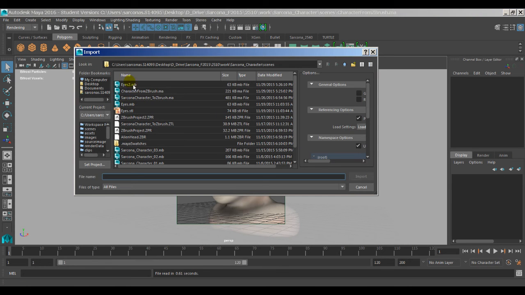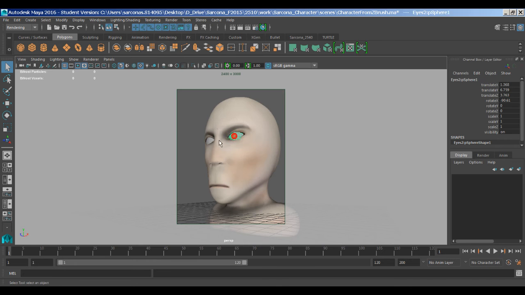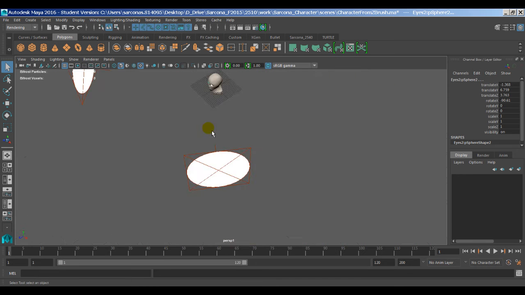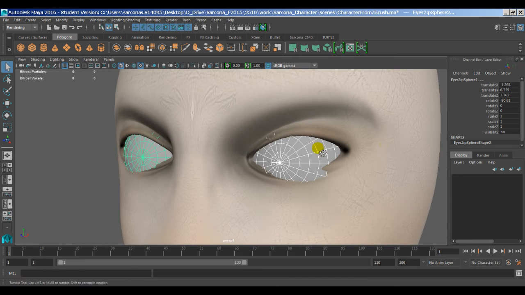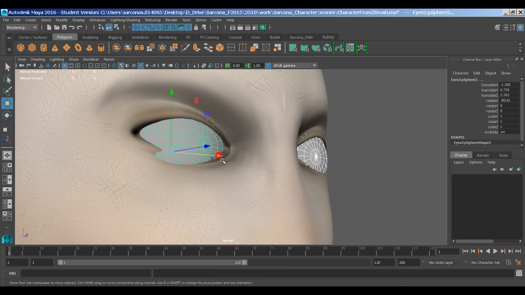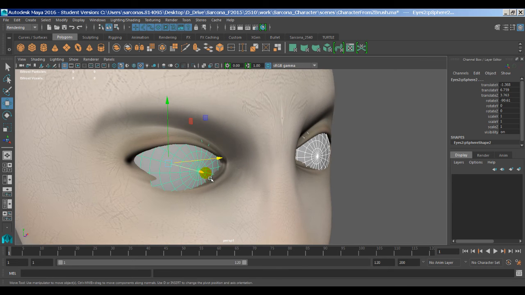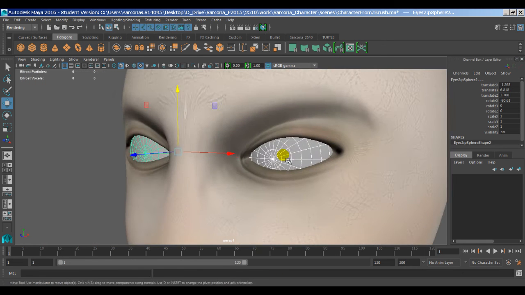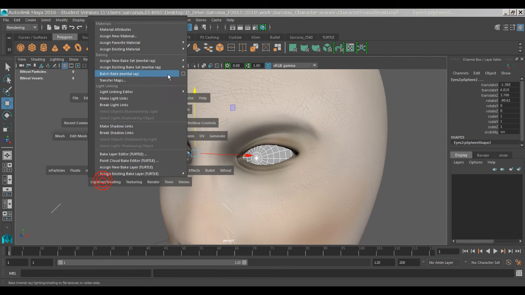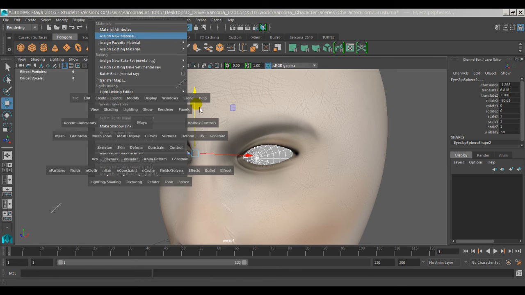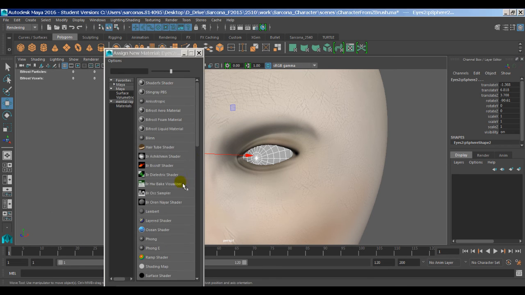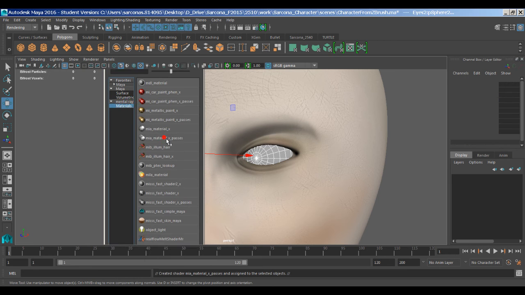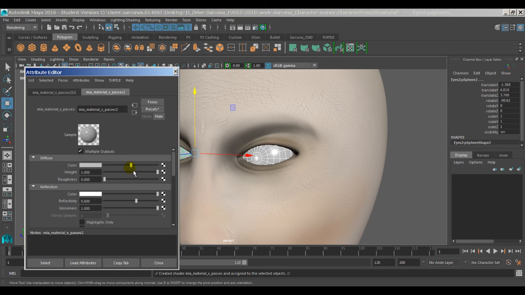Okay, now you can tell they're a tiny bit off, just because of where my model ended up kind of being tweaked. So let's push that in a bit. There we go. And I'm just going to assign this just a plain Mia. And I'm just going to take the color of black.